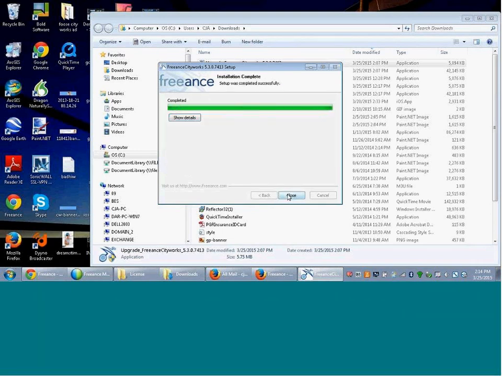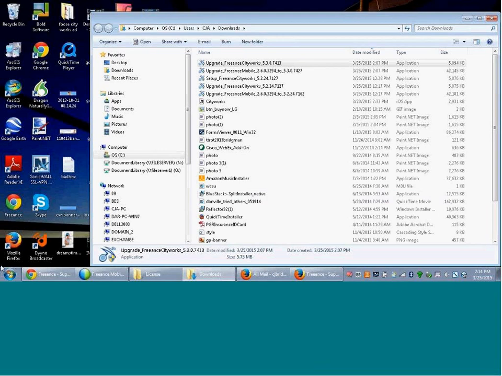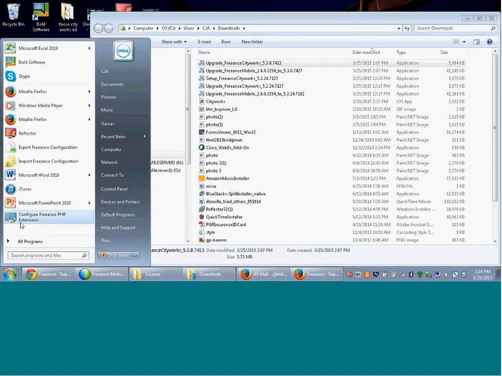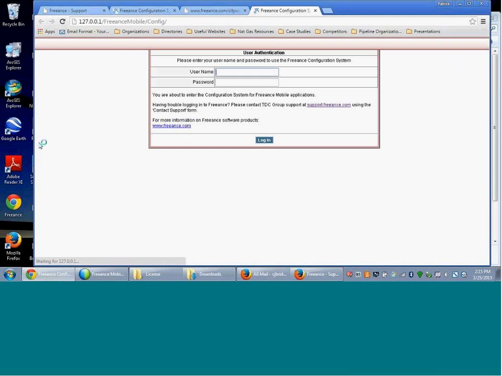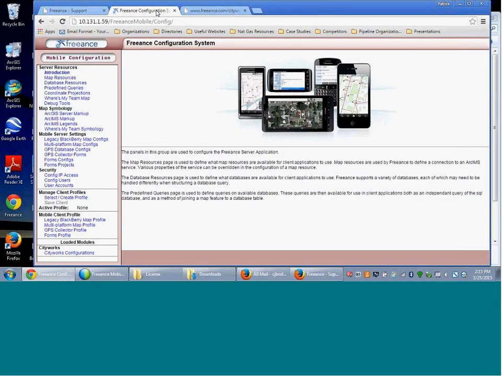Okay, the upgrade's completed. So now I should be able to go in here and run the Freeance configuration. Go ahead and hit start and run the configuration. And you'll notice now I've got 5.3. So there's my latest upgrade. I'm going to go ahead and go into this other Freeance configuration. It's also a 5.3. And it already has my settings and test data and so forth, so I don't have to start from scratch and drag this out too long.